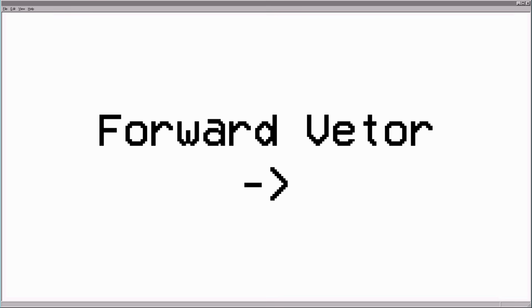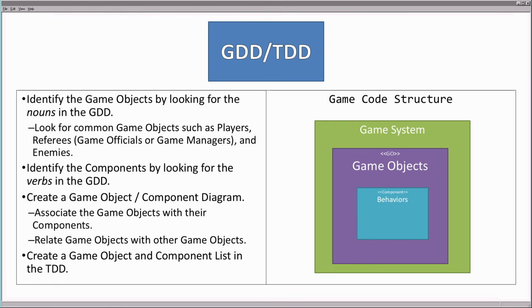Now it's time to look ahead using our forward vector. Now we get structured by looking at the details in the game design document and start considering how this will become the game's code used within the game engine. First, identify the game objects by looking for the nouns in the GDD. It's good practice to look for common game objects like players, referees, also known as game officials or game managers, and also enemies. From there, identify the components by looking for the verbs in the GDD.